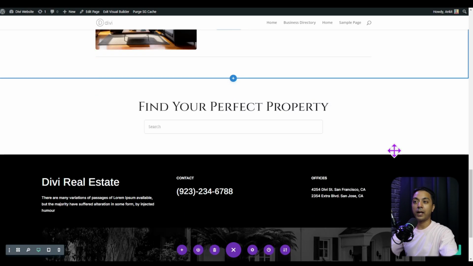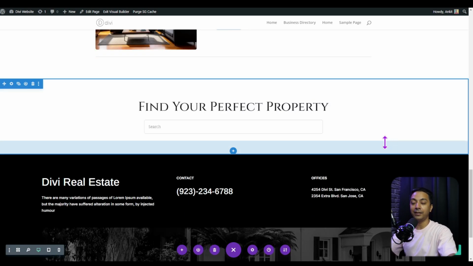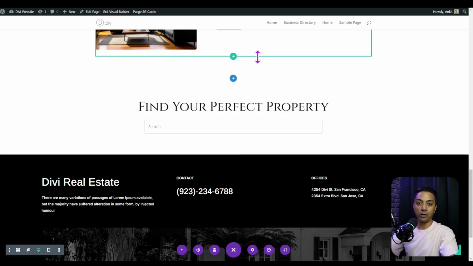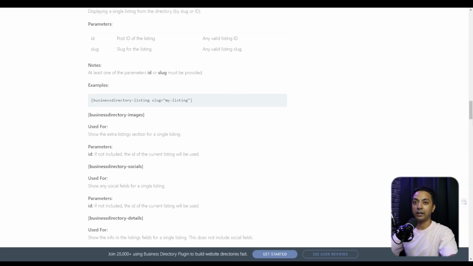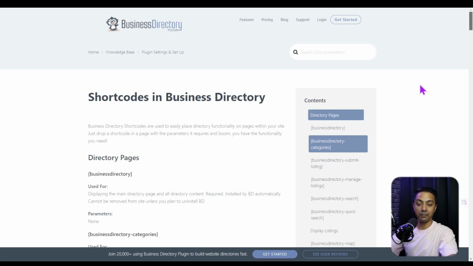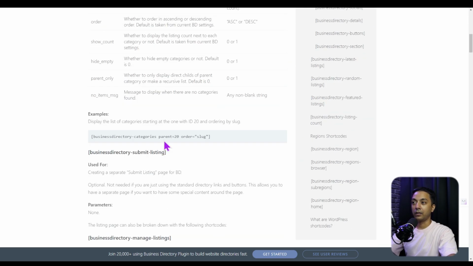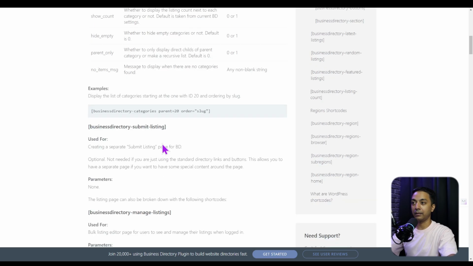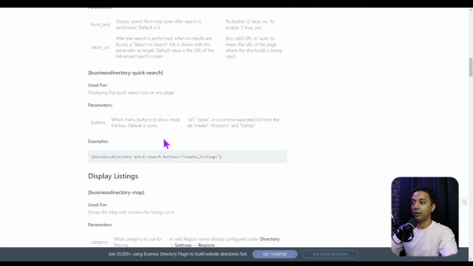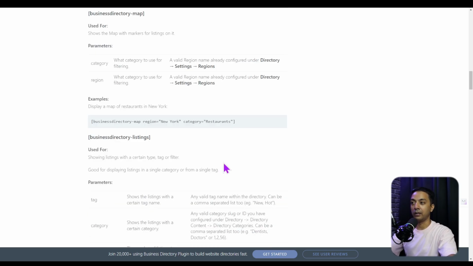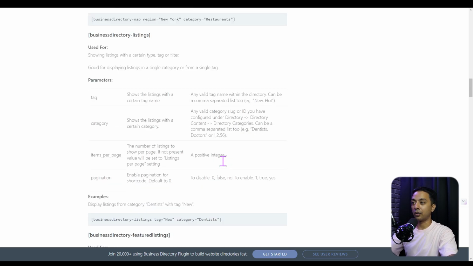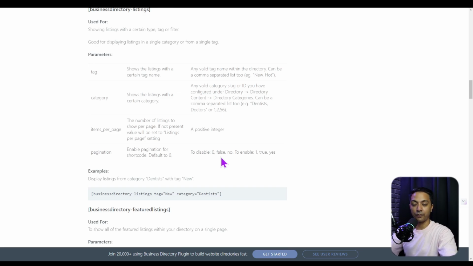Now in order to add our directory listings or anything related to our website directory, we can go ahead and play around with all the shortcodes available with the plugin. So here on the business directory plugin page, you will find a shortcode for many things that you can create. If you want to add directory listing, there is a shortcode for that. Or if you want to add some specific listings using category or tags, you will have a shortcode for that as well. So using all these shortcodes, you can create a custom page for your website.